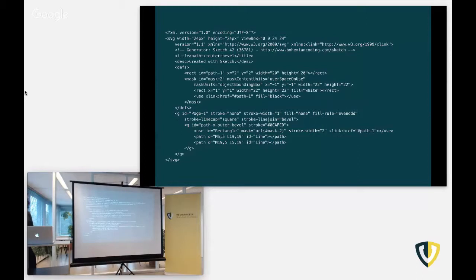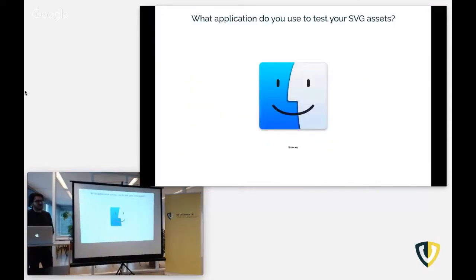You see a lot of stuff, and to be honest, I don't know what a lot of stuff actually does in there. I know that it doesn't do anything per se, but it's still there. So why is there an XML version on there which is not needed? Why is there a generated Sketch 42? Why is there a description created with Sketch? No one really wants to know what you use to alter your assets, I think. And then all of a sudden, with a mask in it for something else, no one knows why.